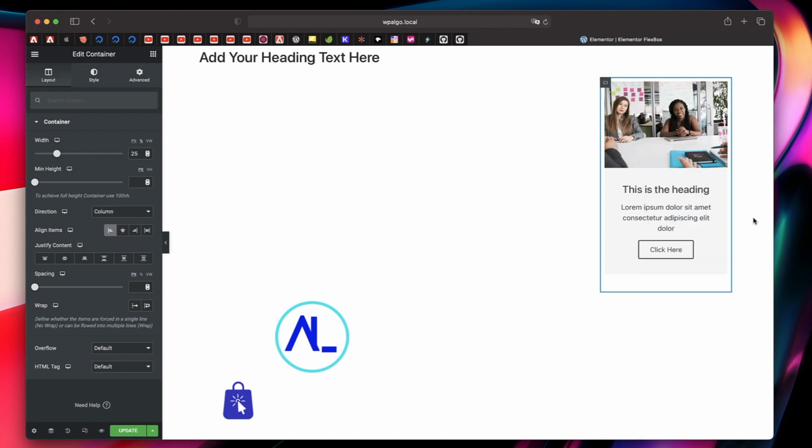And basically that's Elementor Flexbox in a nutshell. Without writing code, you have it with the click of a button, and it's implemented well. It's a great addition to Elementor, and this is fundamentally going to change the way we design and work on our WordPress websites.